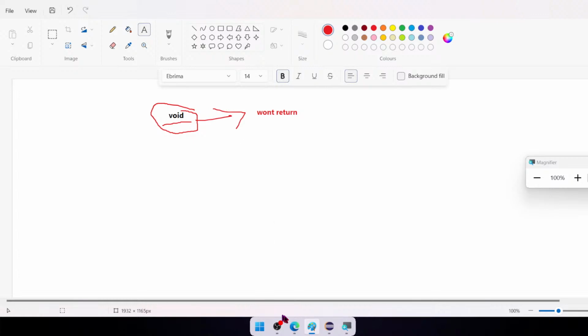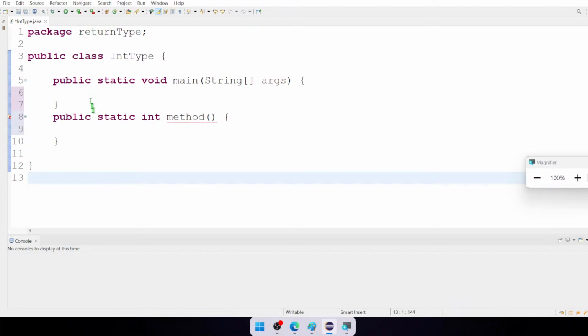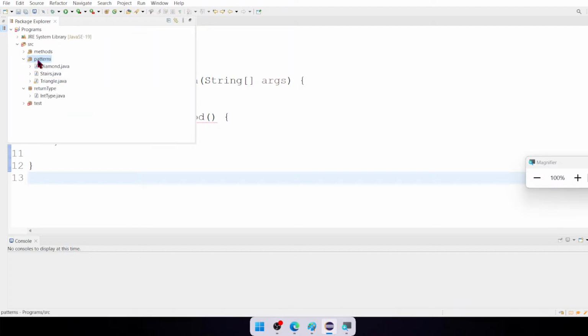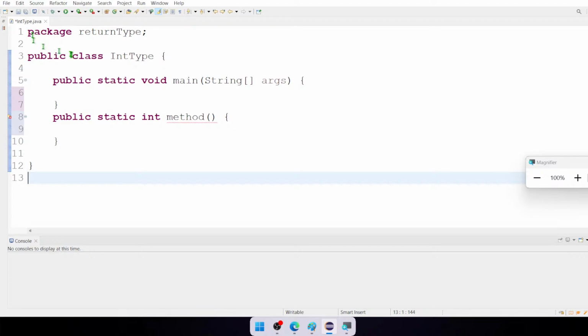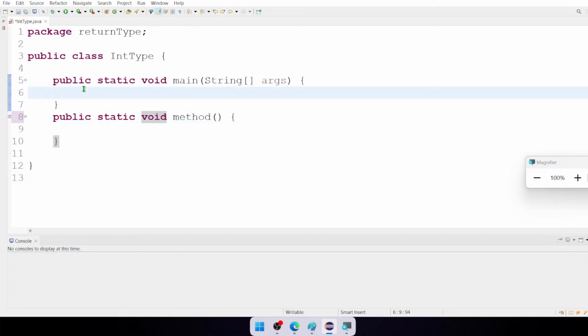Understood why it is void? If you observe clearly, in previous classes, my return type was always void, right? Every time I created a method, I used void as my return type. Void means return nothing. Okay? If I place void, I will call this method, guys. How to call a static method? Tell me. How to call a static method?